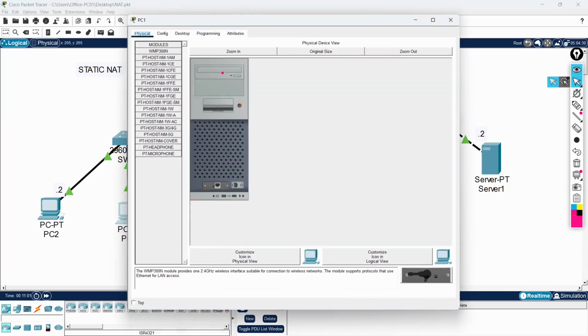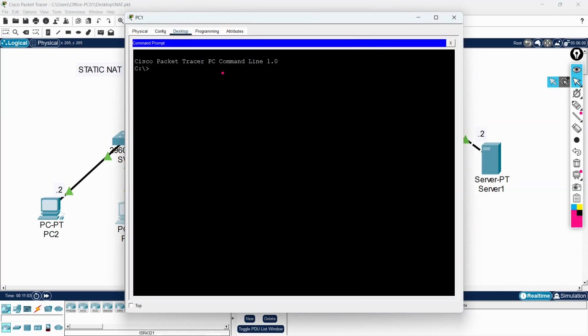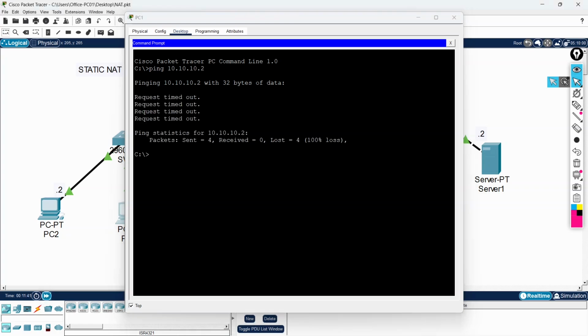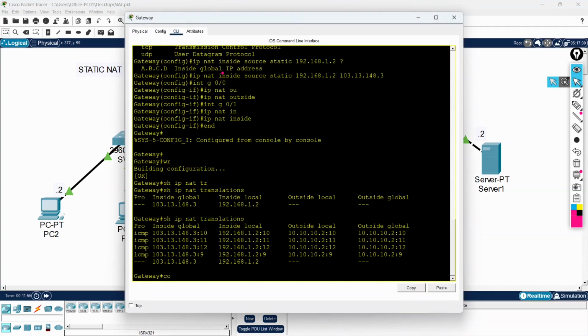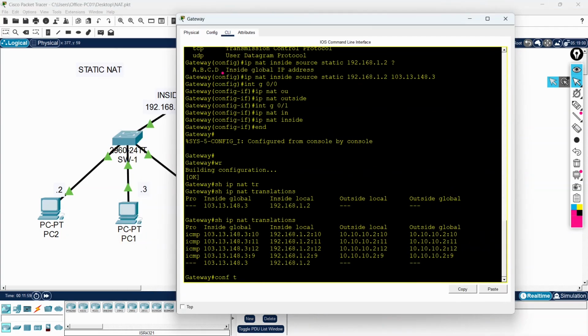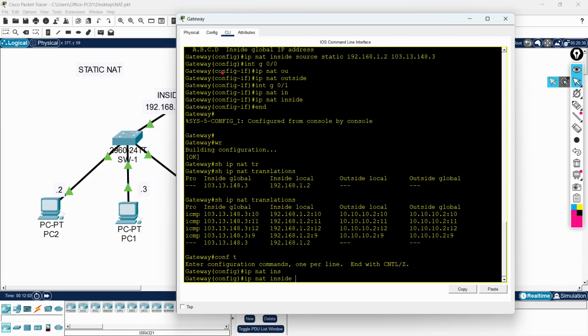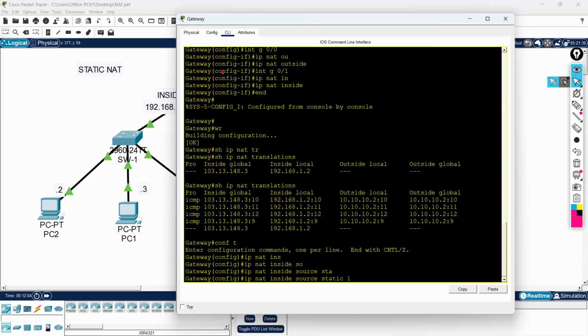If you want more devices to communicate over the internet, you do the same configuration for all of your devices. Ping 10.10.10.2 will fail from the other PC because there is no configuration available for converting our .3 internal local IP address to an inside global IP address. So we are going to write the commands for PC1 as well. Config t, ip nat inside source static 192.168.1.3 to 103.13.148.4 this time.